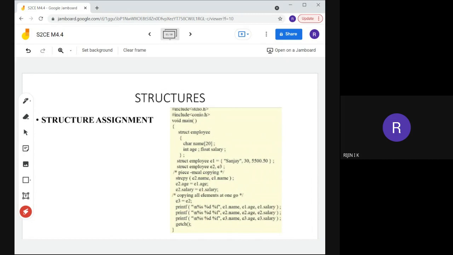For copying a string, we can use strcpy that we already studied. strcpy is a function which is used to copy one string to another string. So you can write strcpy(E2.name, E1.name). What will be the meaning? It will copy the content of the name, that is Sanjay, to E2.name.